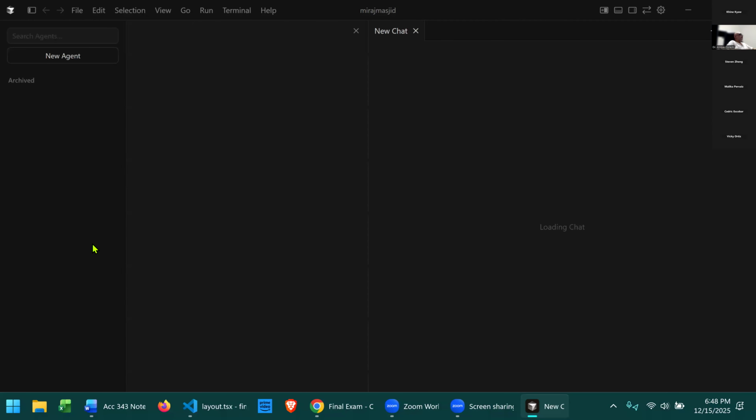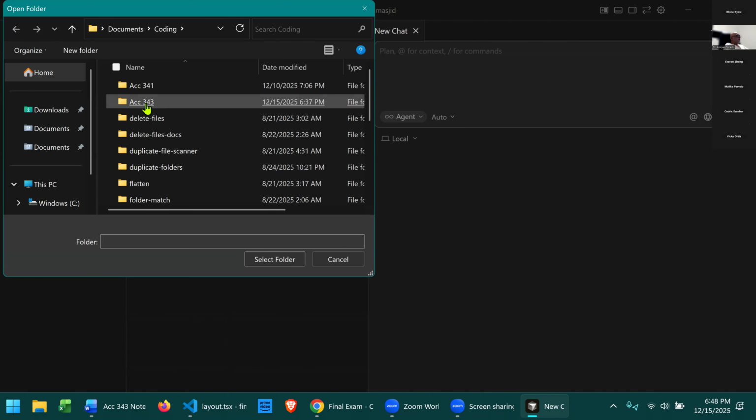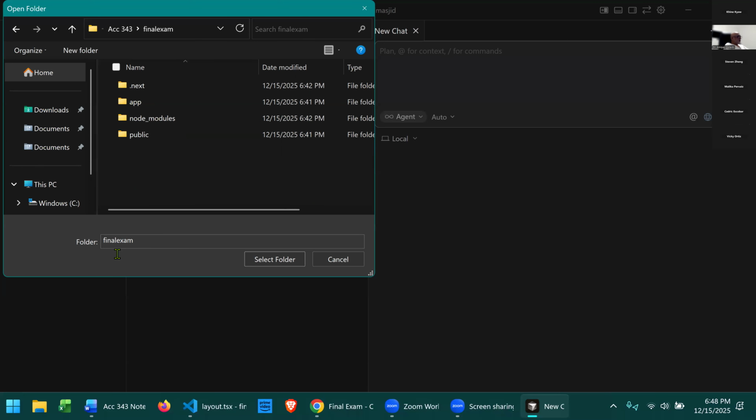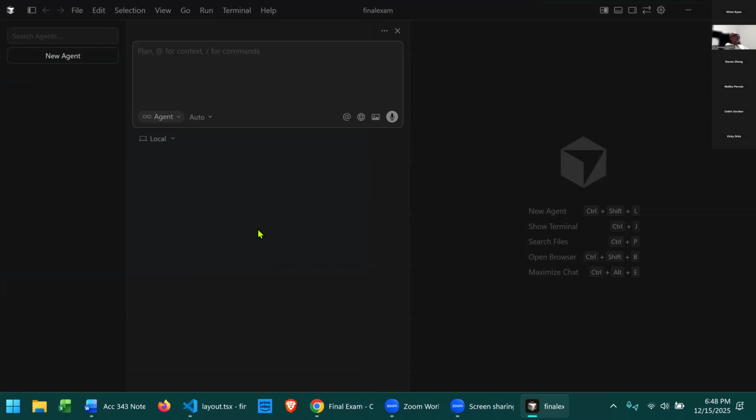So when Cursor opens up, you need to make sure you select the right folder. It's just like Windows Visual Code that we were doing. So I'm going to say open folder. I go wherever I saved it. I saved it under accounting 343 final exam. I'm going to select that folder and open it. Your setup screen may look a little bit different. It does not matter. It's the same thing.